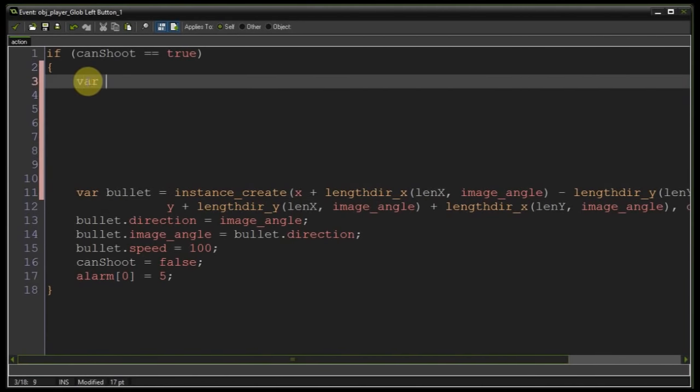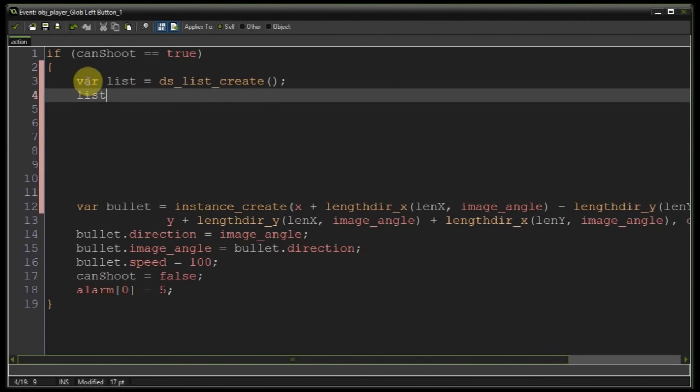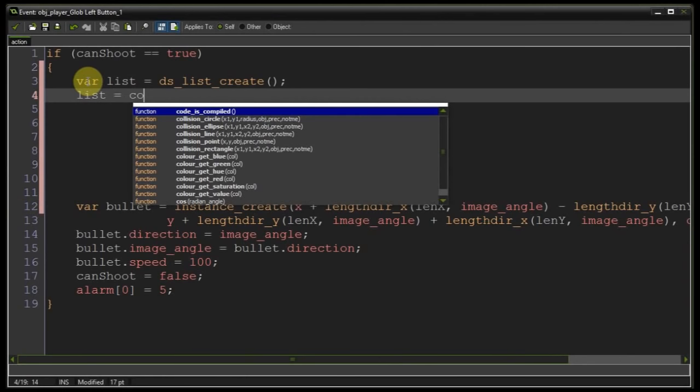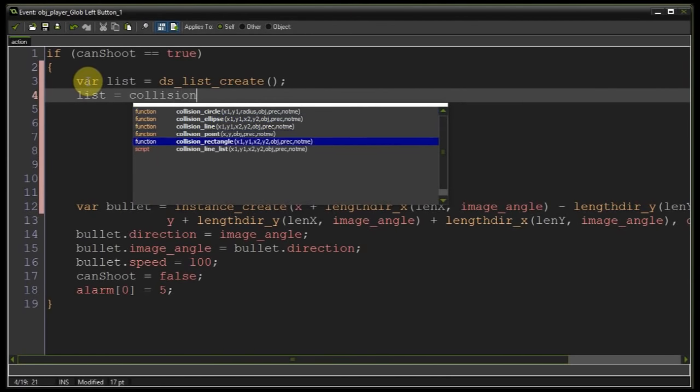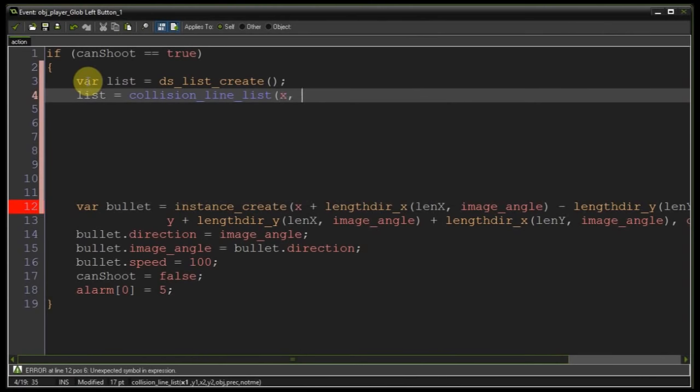So I'm going to create a list. This is going to be a list of all instances that are colliding with the path of the bullet that we're about to shoot. Then we're going to say list equals collision, and we're going to call that line list right over there. Start is going to be x, y. That's fine. It's like the center of our player. Then the end of the line is going to be x plus lengthdir x.